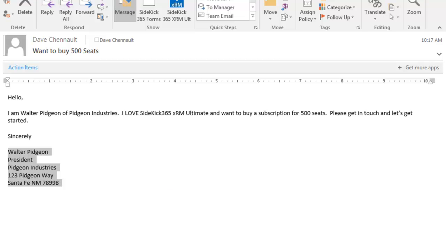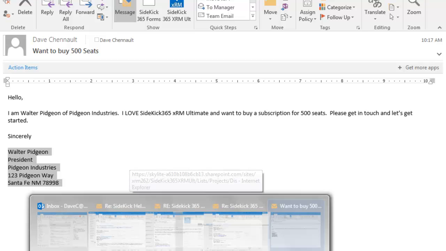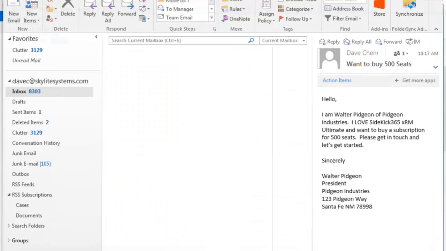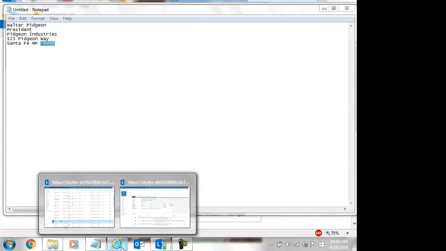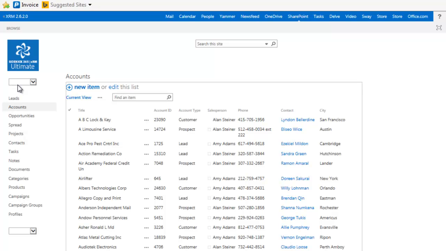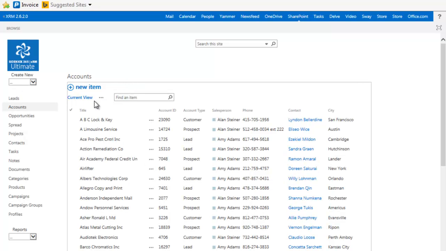Go back to my message. And let's go back into SideKick. Before I do that, I'm going to quit Outlook so I don't get bothered by emails during this demo. Just close that down. Okay, so here we go, going back in. And let's go to Accounts. And we want to look for that Pigeon Industries and take a look at that. So give it a moment here.